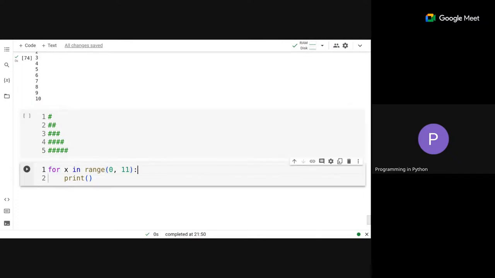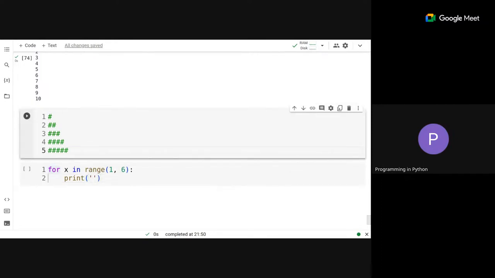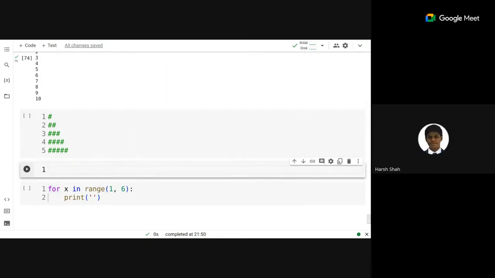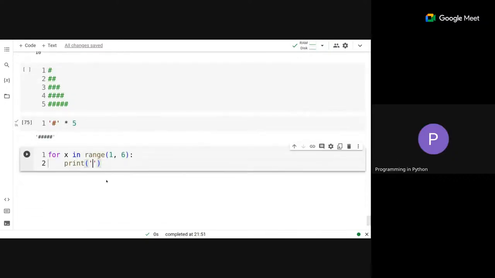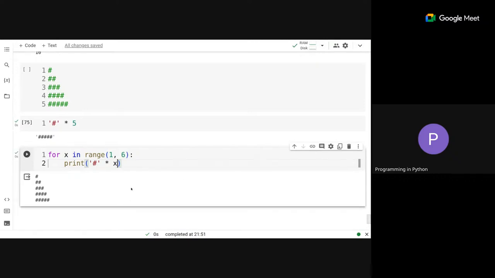What you can do is, for x in range of, you start from 1. You want to print only one hash on the first line, and you want to print 5 hashes on the last, so where should you go? To 6. Interesting thing is, you can multiply strings. Did we look at it last time? Yes, sir. So if you want to multiply this by 5, hash into x. So this is our hash pattern, and you are printing it that many number of times.